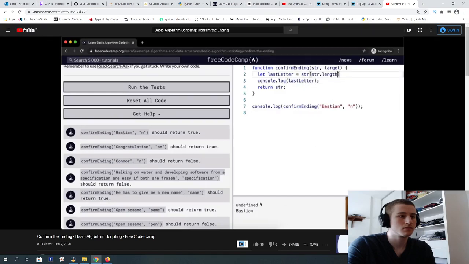L-E-N-G-T-H. Okay, we want to be string.length minus 1, right? Why do we want 1? Because 0, 1, 2, 3, 4, 5, 6. 6 is the last element. The string.length is 1, 2, 3, 4, 5, 6, 7. This is 7 characters long, but if we want the last element, we want to go 7 minus 1, and then we want the position at that. So then what do we have?